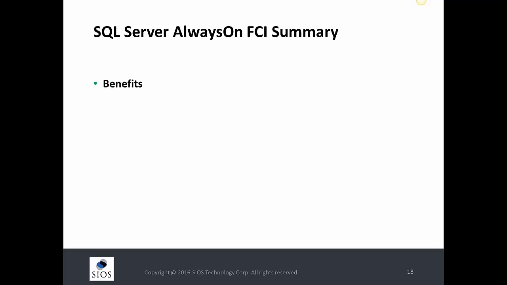So what are the benefits of the failover cluster instance? One of the big things, it protects the entire SQL Server instance. As we mentioned before, Always On availability groups is limited in scope to just the user-defined databases. With the failover cluster, you're going to get the entire instance, all your system databases, your agent jobs, your logins. Everything is going to fail over as a single unit.